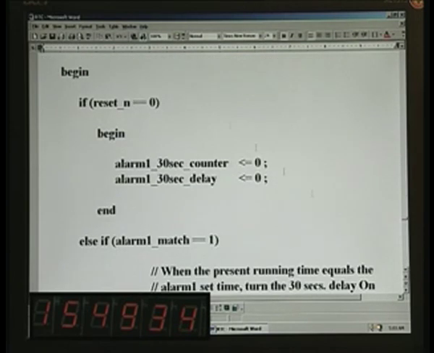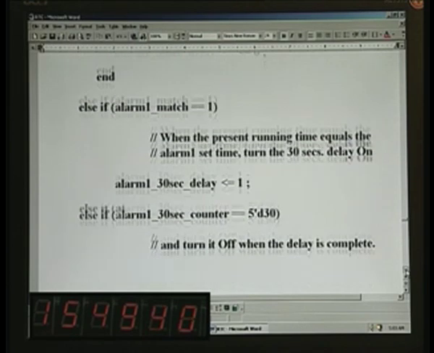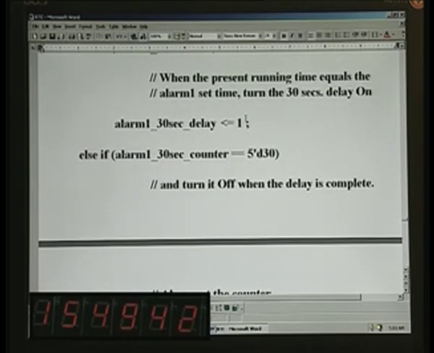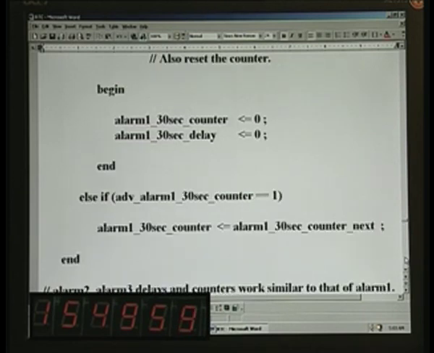And once again, the block initializes these two, the delay as well as the counter, and when alarm 1 matches, only then we set the alarm 30-second delay 1 here. When counter is different, delay is different. This is a single bit, whereas the counter is multi-bit, a 5 bit. When it matches 30 seconds, then turn it off when the delay is complete. Delay is complete, that means, then turn it off, and you should not forget to reset the counter, that is what we are doing here.